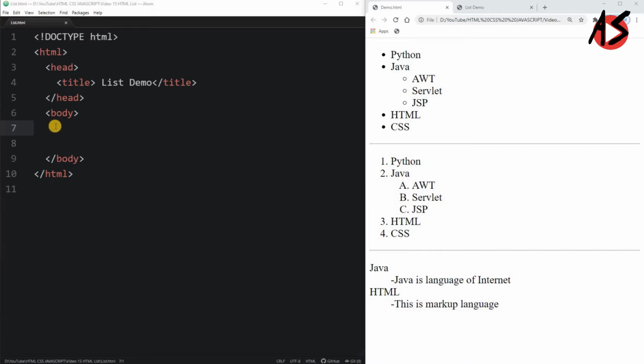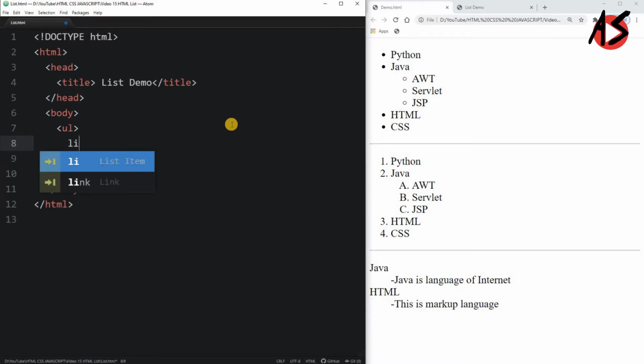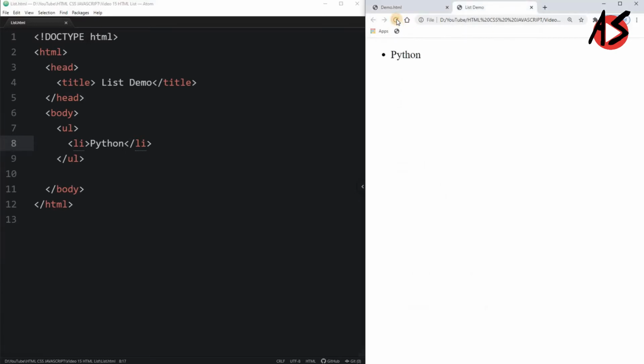In the basic structure, we will write the unordered list using the UL tag. The UL tag indicates the unordered list. Within the UL tag we will write a list item using the LI tag. We will write the first item, Python, then save the page and refresh the page. So you are getting one item which is marked with a bullet.